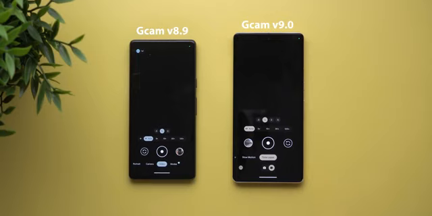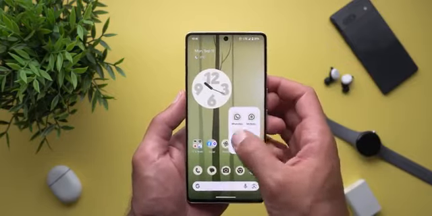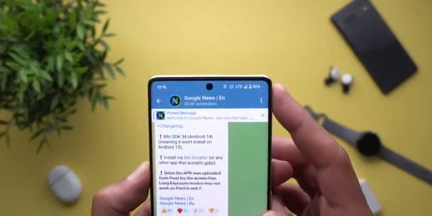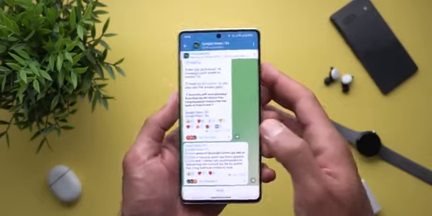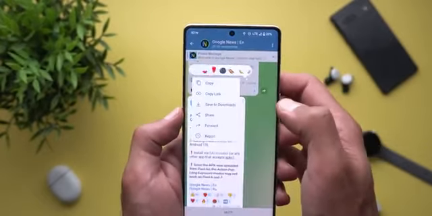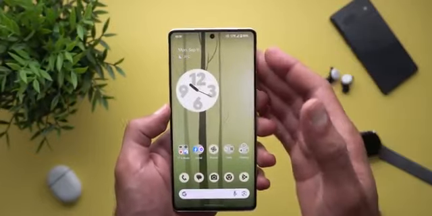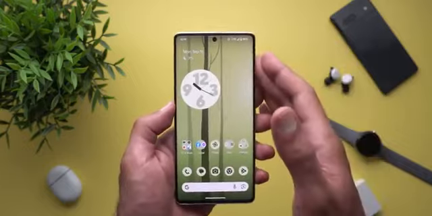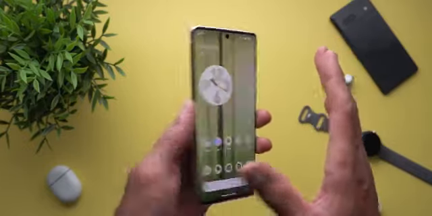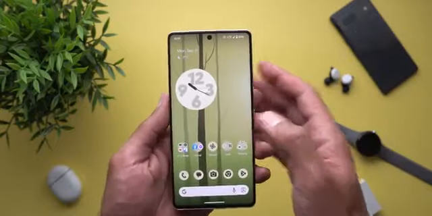Now let me show you how to install this new APK on your Pixel phone. Gcam version 9 APK is available for download from the Google News group on Telegram, and I'm gonna leave the group link in the description below. Once you join it, you will find a post about Gcam version 9. Just tap on the ellipses and then tap on Save to Downloads. By the way, to be able to install this APK, as I mentioned in the beginning of the video, your Pixel phone should be running Android 14, or else the installation will be unsuccessful.